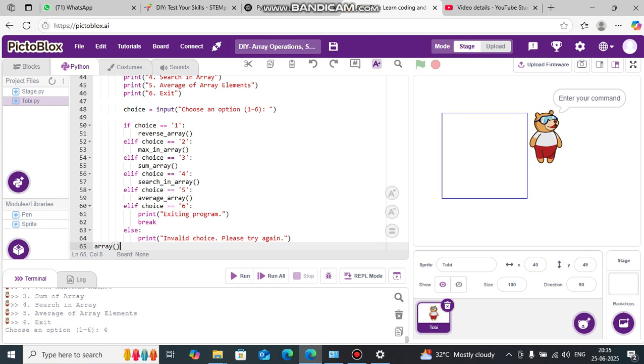And last but not the least, the main program array is called to execute the complete program.